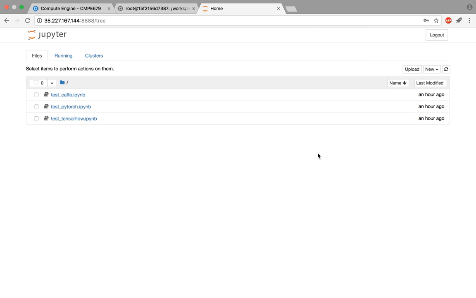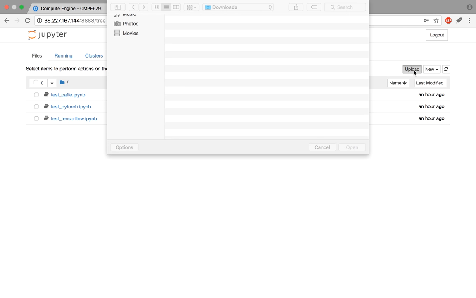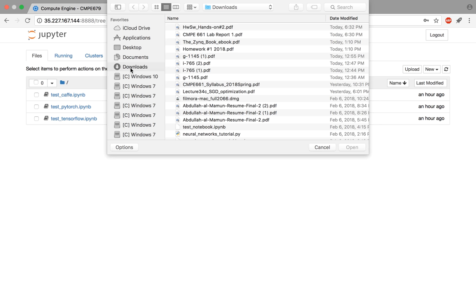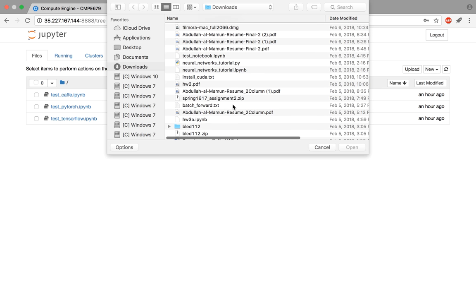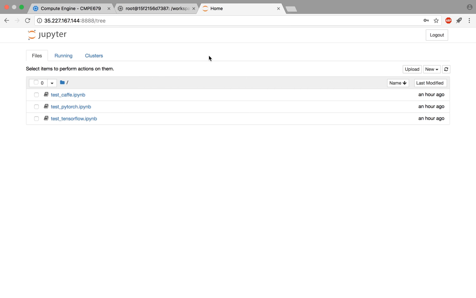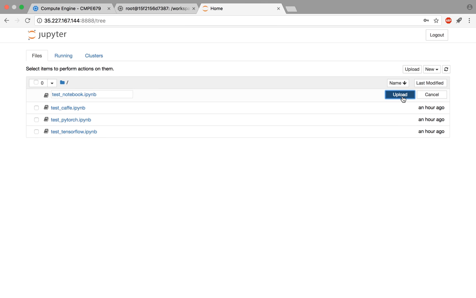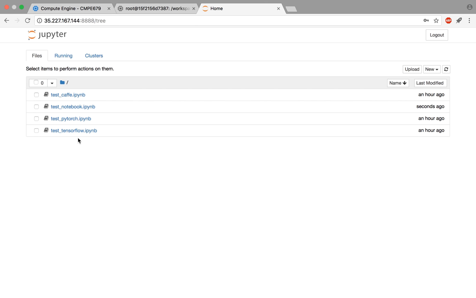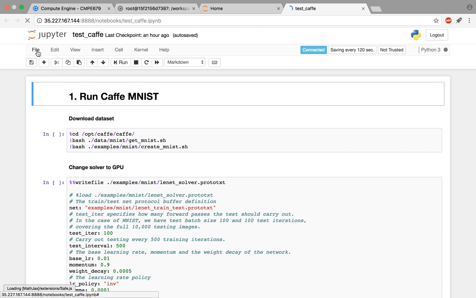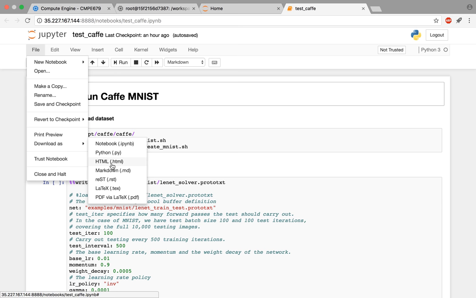Let's say we have given you some files and you would have to upload them in the container. Let me see if I have any file. So let's upload this test notebook.ipynb. Okay, and then I'm uploading this. And my notebook is uploaded. Let's assume that you have already worked on the notebook. You can download this notebook just the same way you have done it for the previous assignments.